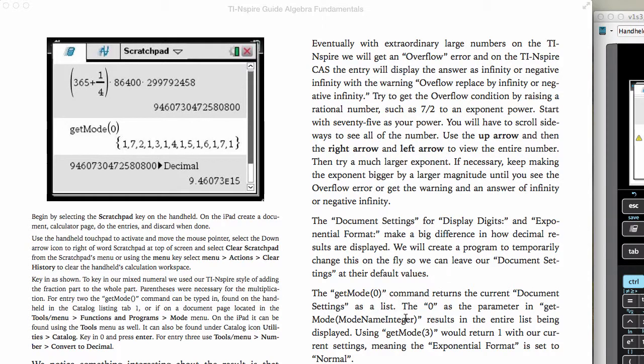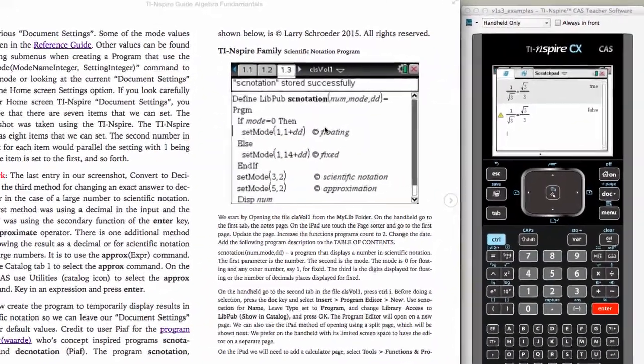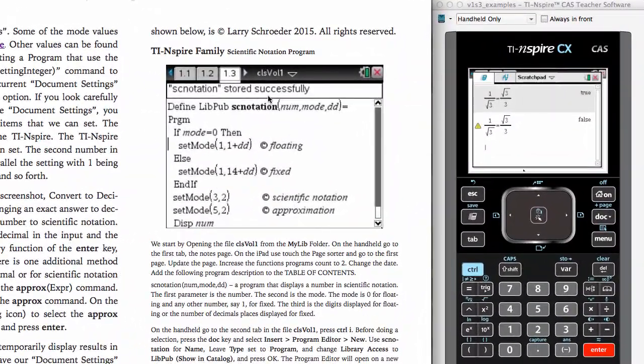Over here, we talk about the get mode command and go into it in a little bit more detail. Again, you can read the guide and see that kind of information. Where we're going to use it is we're going to write a program to do scientific notation. And again, you will want to take a look at this information in our guide to see what's going on.